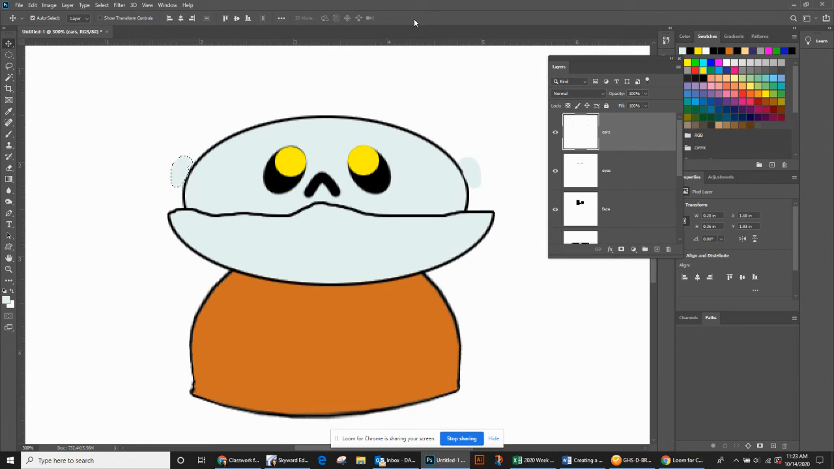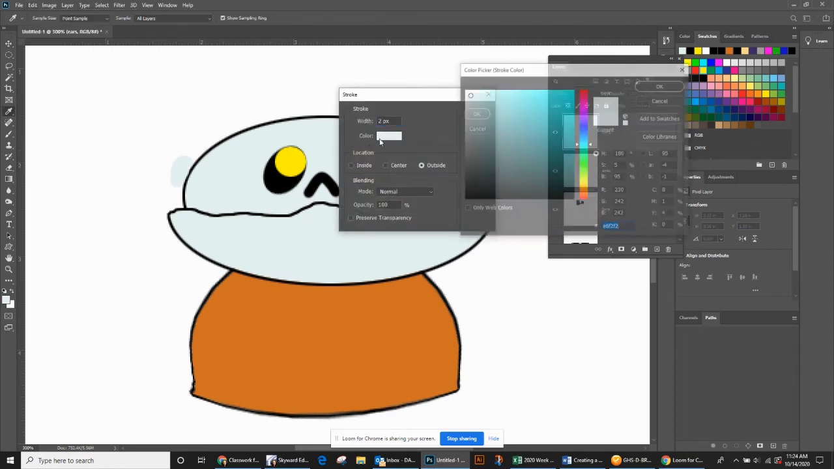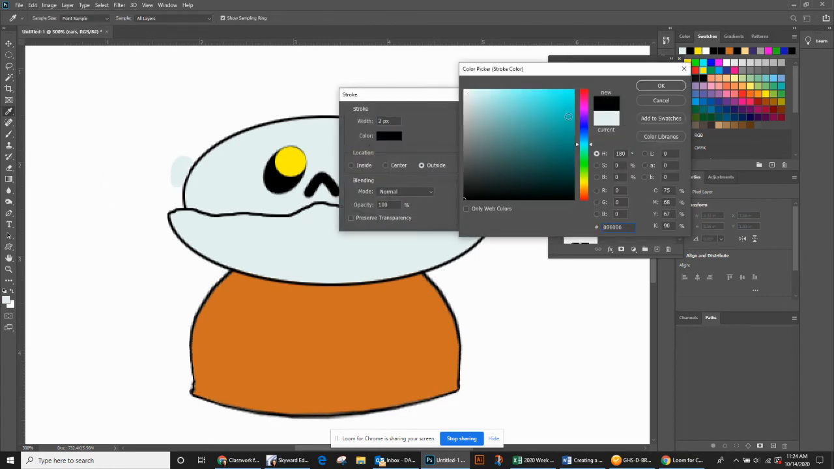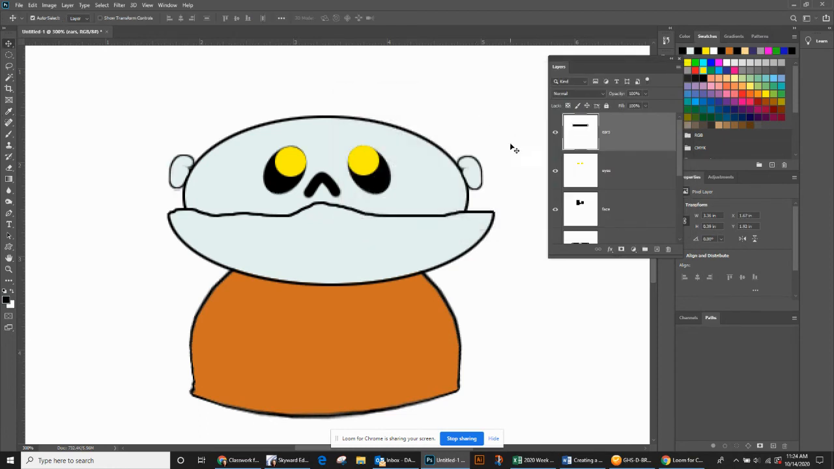Now, on the ears, one of the things that we did not do that we've done on everything else is apply a stroke. I'm going to deselect that ear. As long as the ears are the only two things on that layer, I don't even have to have anything selected. I can go to Edit, Stroke. I think for the ears, let's make it a little bit smaller and do 1 pixel. I'm going to press OK. And so I have created the ears.